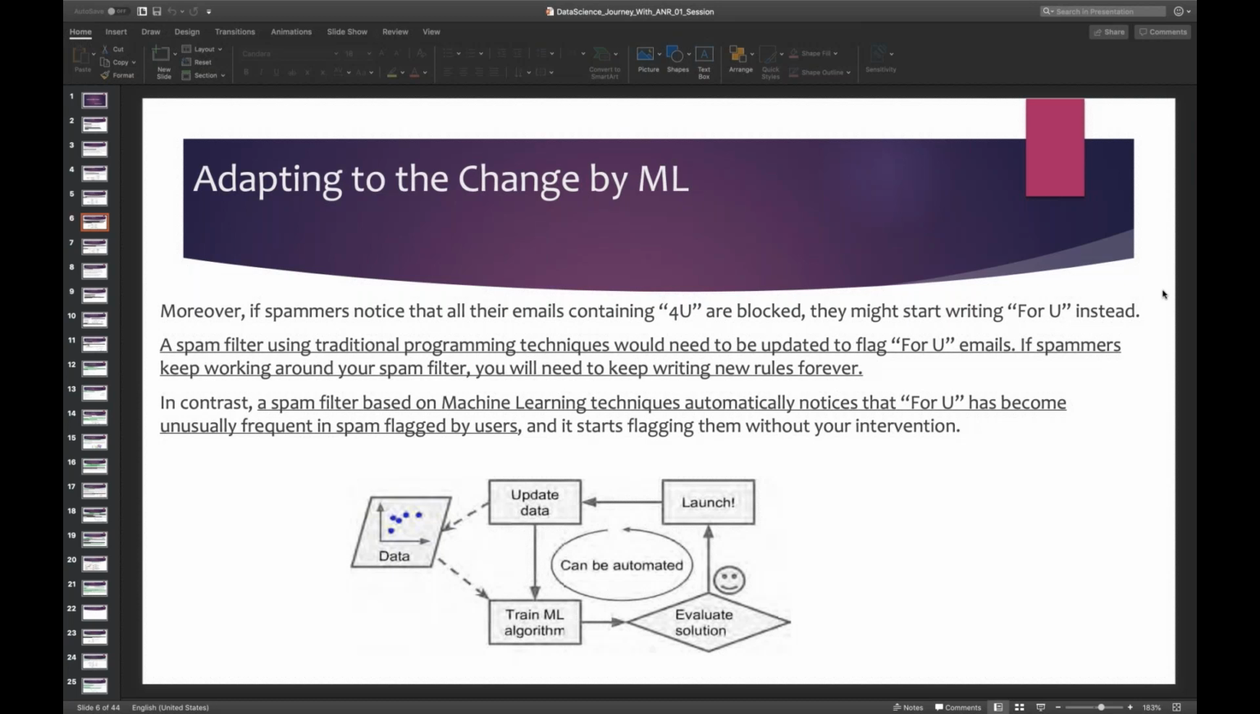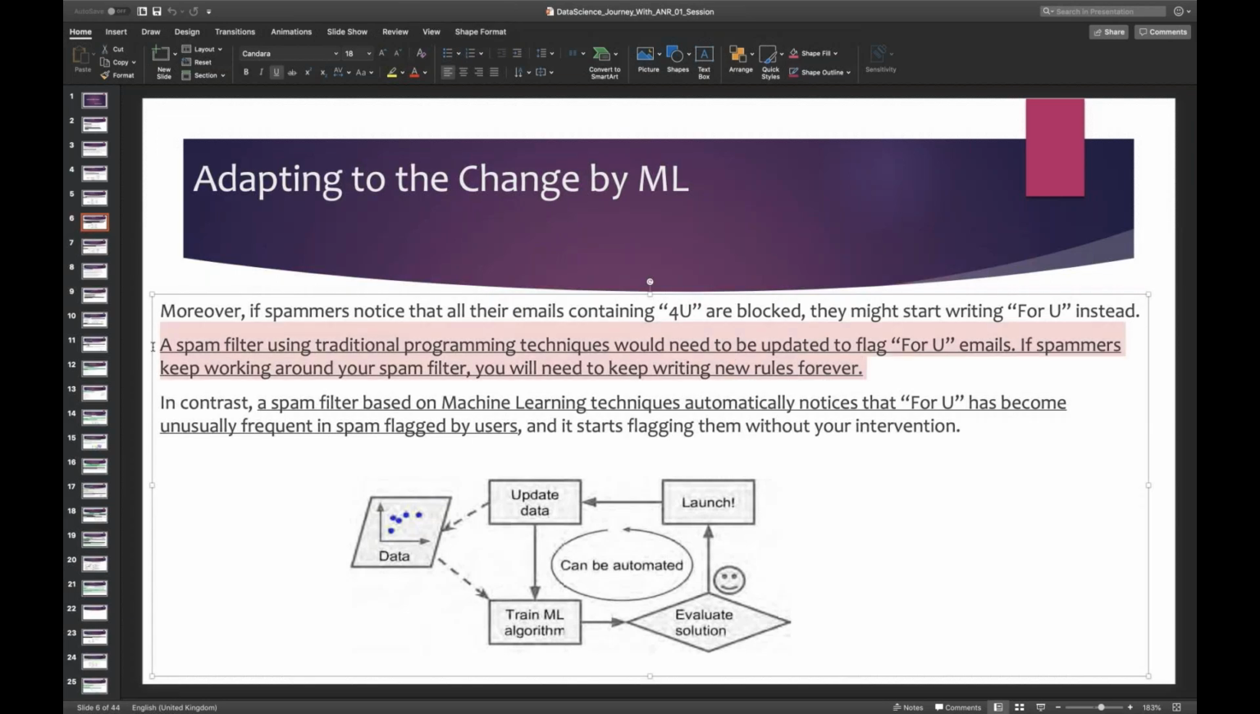That's the thing. So now, I have underlined the important things which you must read through again after this class. I'll share the slides, so please read the slides carefully. Okay, let's go through this. A spam filter using a traditional programming technique would need to be flagged for your emails. That's perfect. If spammers keep working around your spam filter, you will need to keep writing new rules, right?